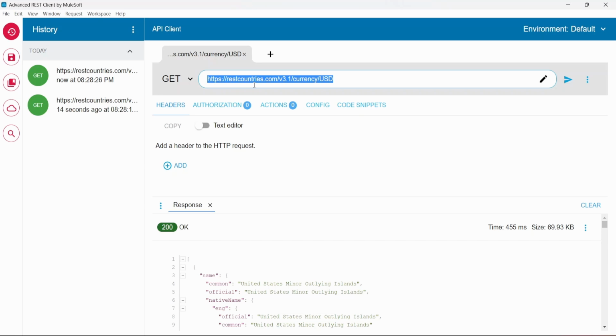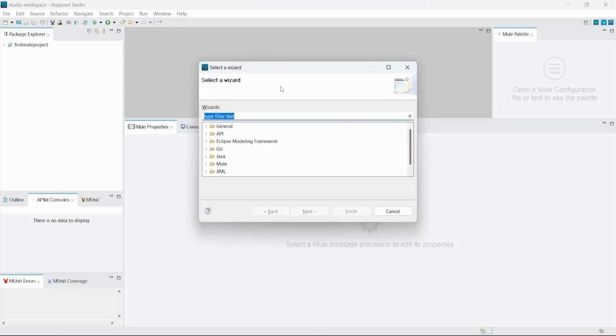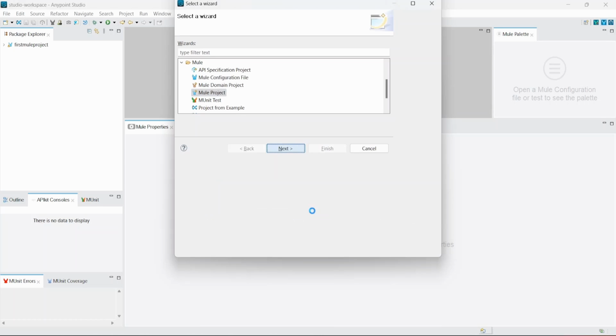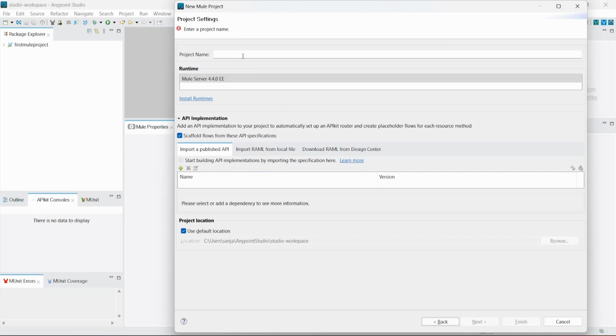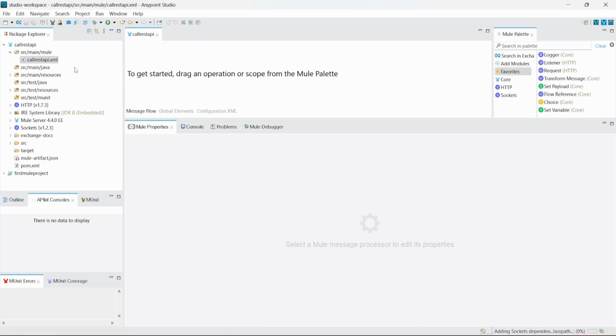So let's open our Anypoint Studio. In Anypoint Studio, let me create a second project. And we can call it Call REST API Project. And the project name is also Call REST API. You click Finish. So our configuration file name is also called REST API.